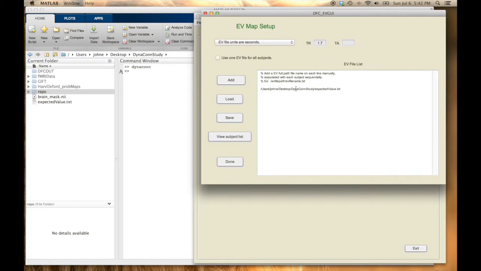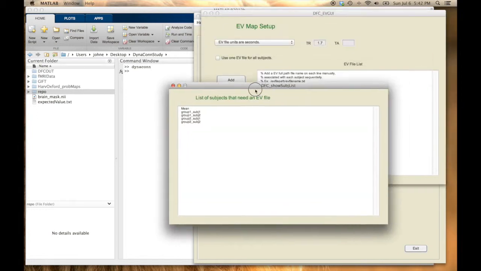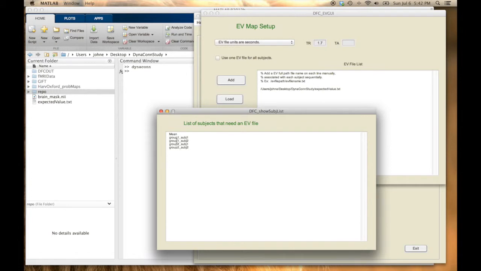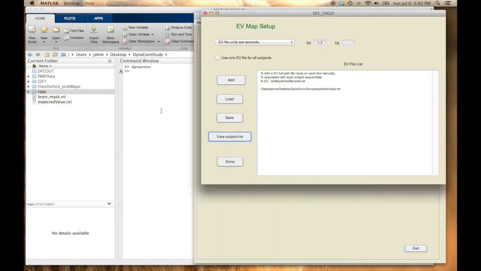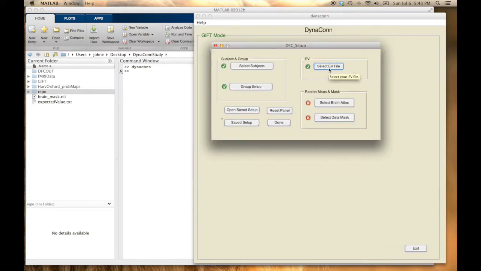So you can do this two ways. You can load a subject or an EV file for every subject, and you can see what the subjects are by clicking on this View Subject List, and this shows you that we have our 4 subjects and also that mean file. So you could load an EV file for each one of those subjects, or you can click on Use one EV file for all the subjects, which I'll go ahead and do here. You can also see we have the load and save functions like we did on the group setup. So if I click Done, now my EV section is completed.